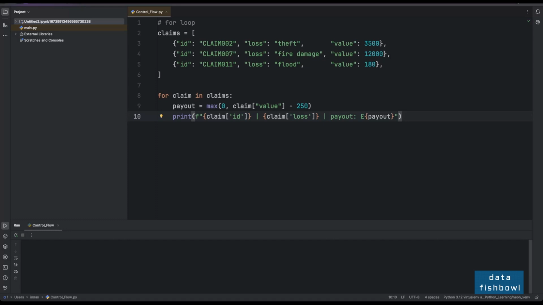So the for loop says claim in claims. So claim is basically the identifier for the current iteration. Claims is our list of dictionary items. And for each one, it's going to treat that item as claim and work on that one. So we'll take the value of the claim minus 250 and then print the ID, loss, and the payout. And then it will go to the next iteration and so on until it finishes the list.